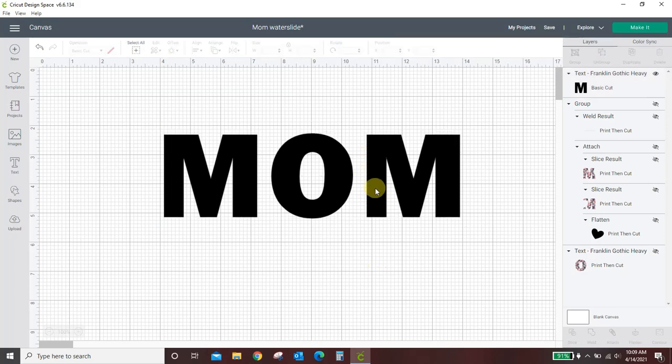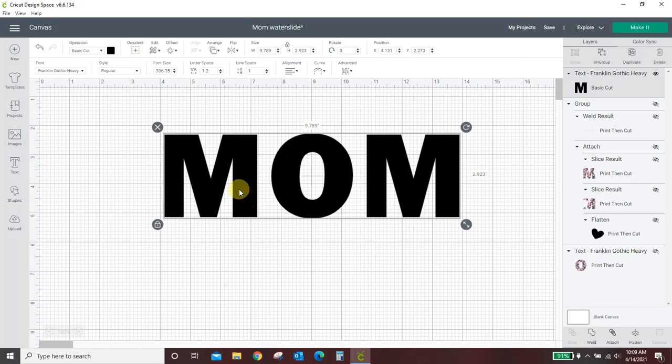Now I need to get the floral pattern in it. So to do that, we are going to use a pattern. So I click on my word here, and I'm going to take it from a cut to a print then cut. And I'm just going to click this standard option here. Okay, now nothing happened yet.